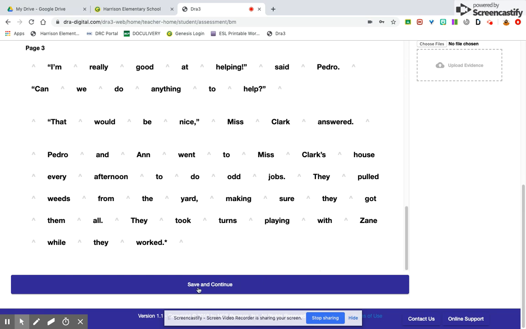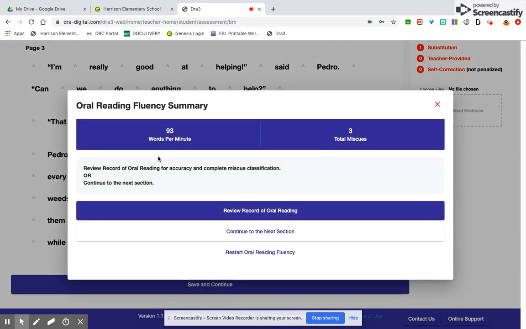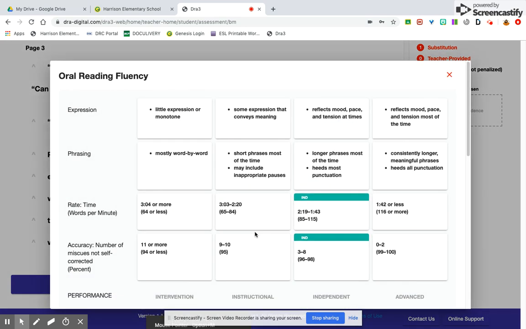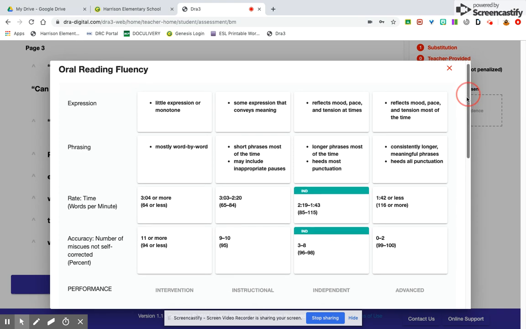You can click Save and Continue, and it'll tell you how many words per minute, what the total number of miscues was. If you want to review the reading, that's when you do it, when it is a real-time administration, so you don't have that option right now, or you can just continue to the next section. Let's click that. Okay, it's going to take you to the rubric portion of it.